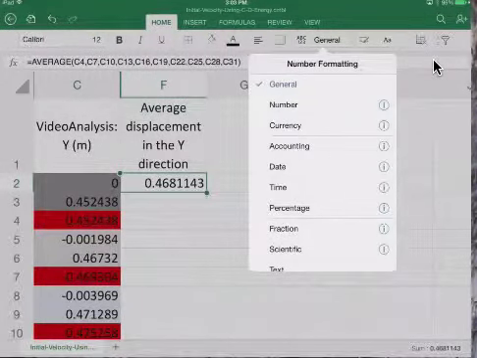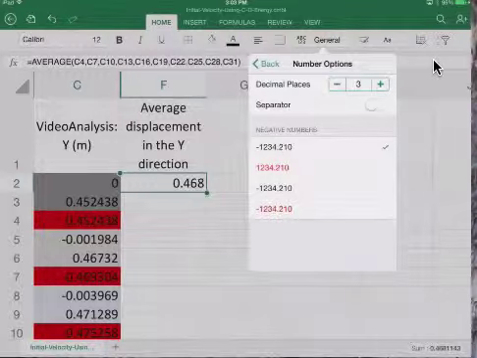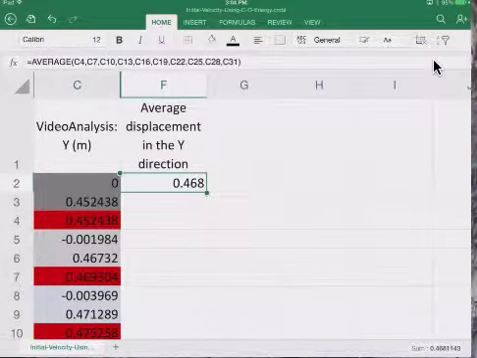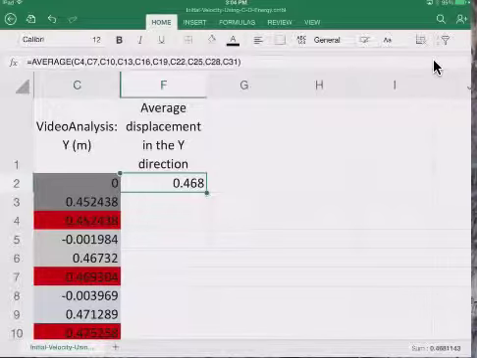We only want 3 decimal places, because that's the best we can do. We can read down to 3 decimal places. All right, in the next video, we will go into actually calculating our initial velocity.